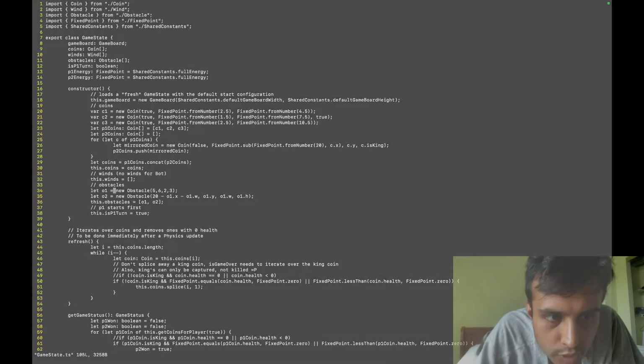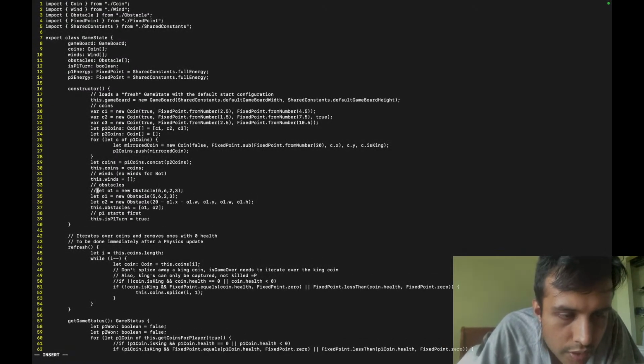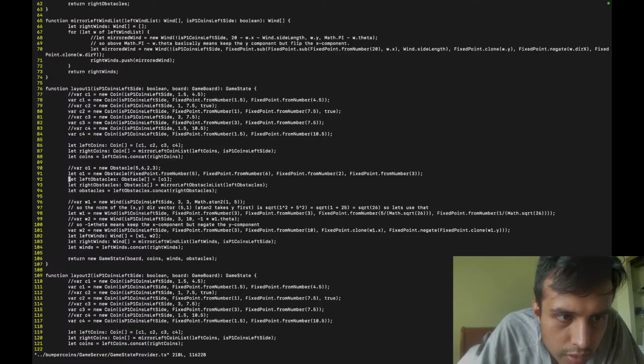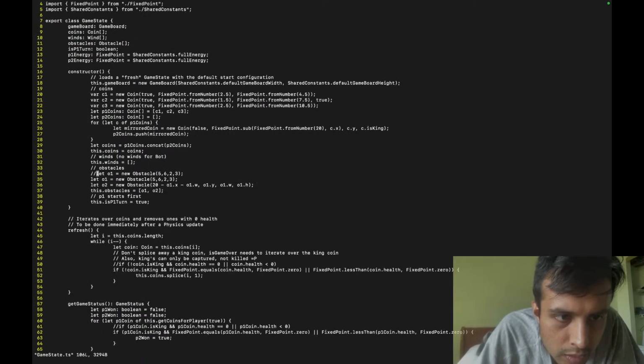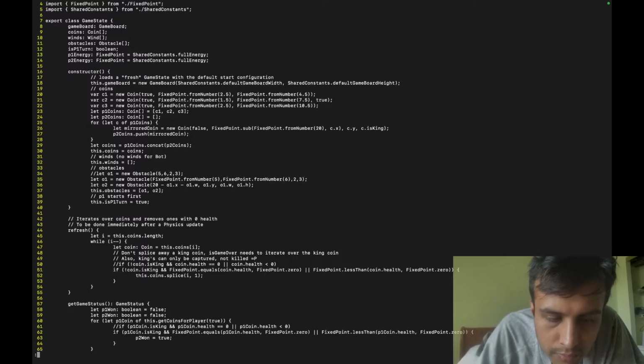Oh wait, no, first things first, let's stash a copy of that, and then go back to this. So we're taking fixed point dot number 5. This 5 right here becomes that. Save that. Do the same thing for 6. So you make that a 6. So 5 and 6, then 2 and 3, right?